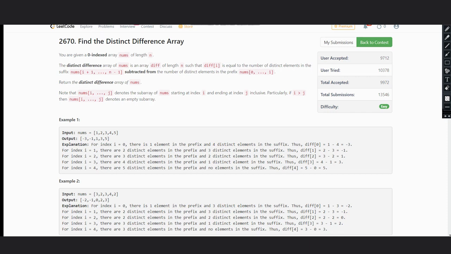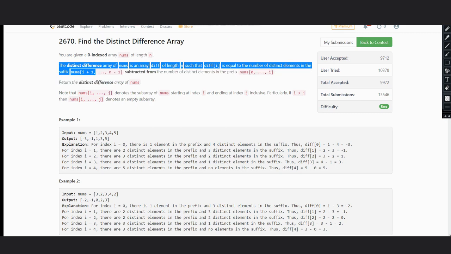So here we are discussing the problem Find the Difference Array, which is a problem on Leetcode. The problem states that you are given a zero indexed array nums of length n. The distinct difference array of nums is an array diff of length n such that diff[i] is equal to the number of distinct elements in the suffix nums[i+1 ... n-1] subtracted from the number of distinct elements in the prefix, which is nums[0 ... i].